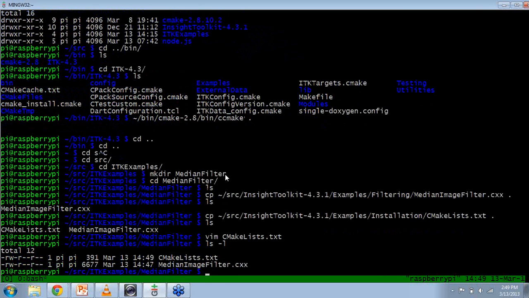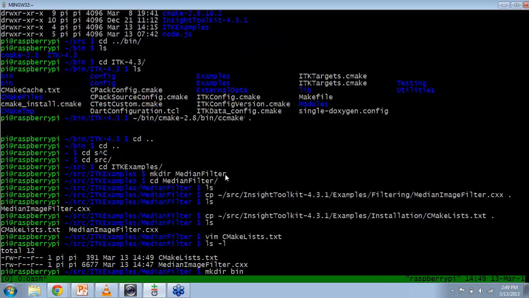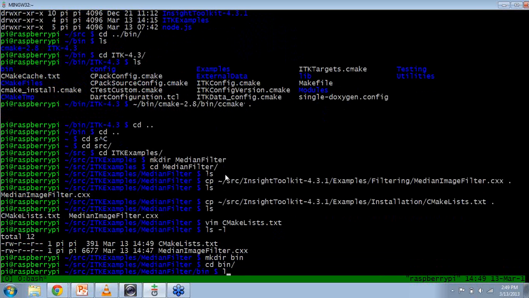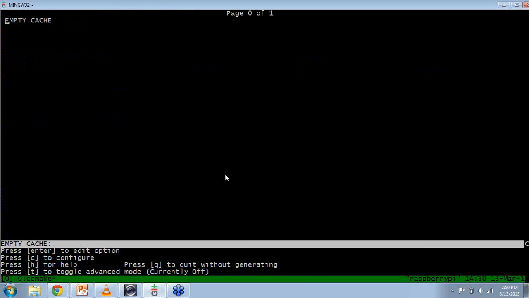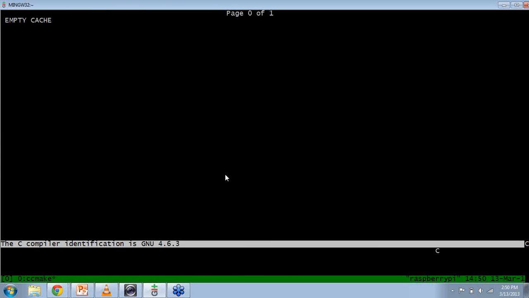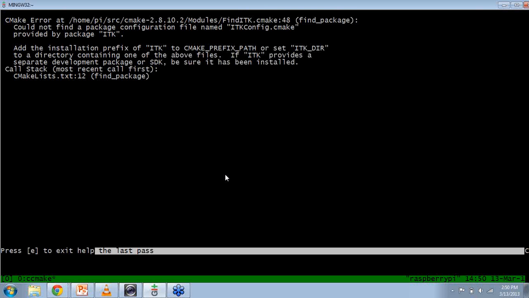So we have our two files here. We can now create a bin directory. We go inside that bin directory, and from here we call CMake and refer to the directory where we have the sources. We hit the C key to configure. So as you can see, the whole process is pretty much identical to what you would do in a standard Mac or in a Linux machine.